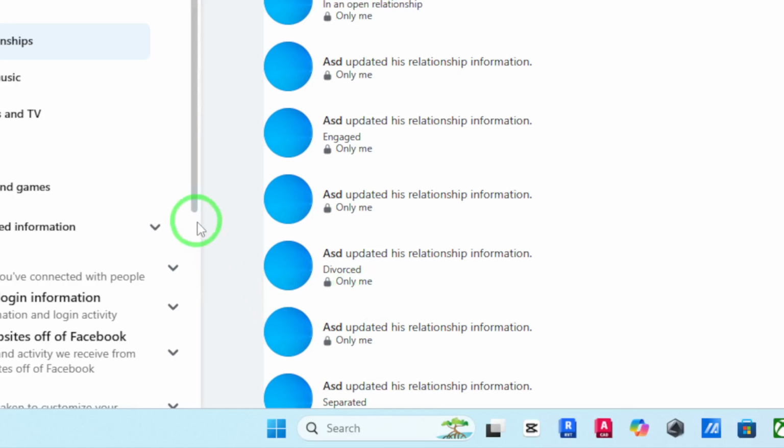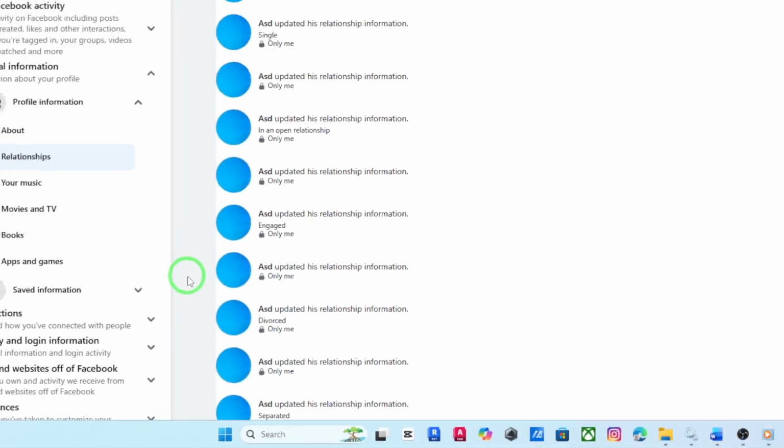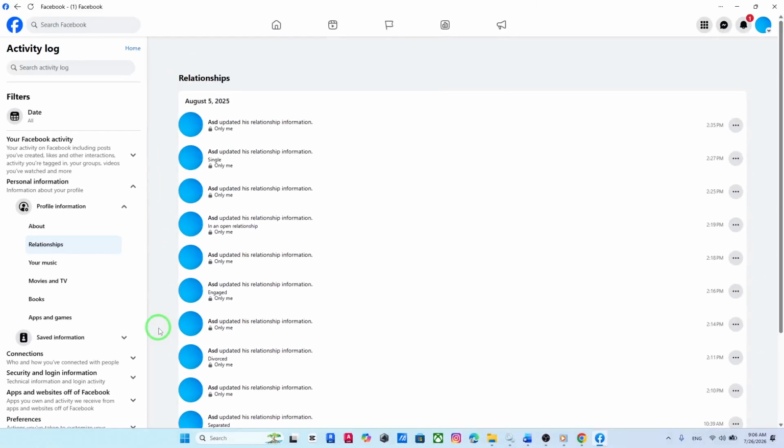Click on it, and this is where Facebook stores any updates or changes you've made to your relationship status over time. Here, you can review your past relationship statuses, edits, and any related activity. It's a useful place if you want to track changes or simply revisit what you've shared before. And that's it. The process is simple once you know where to look, even with the updated layout.